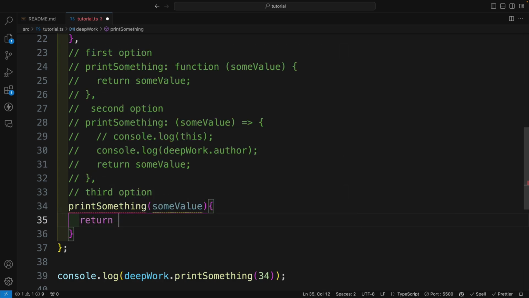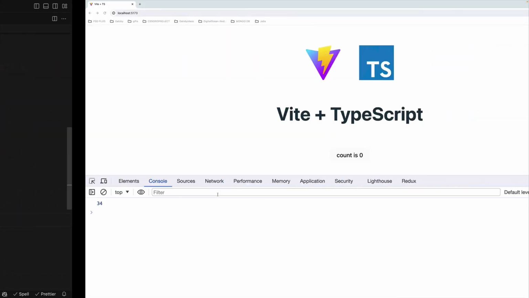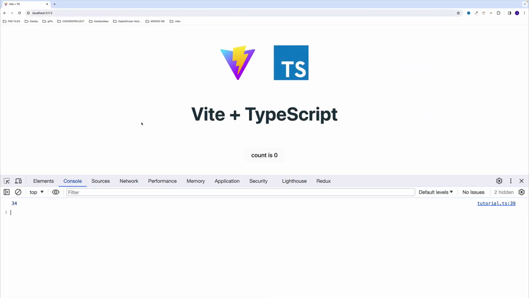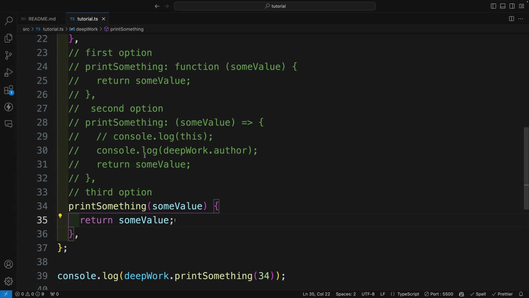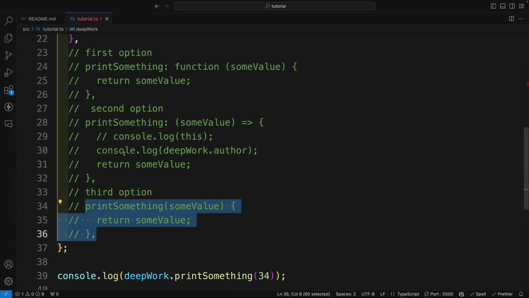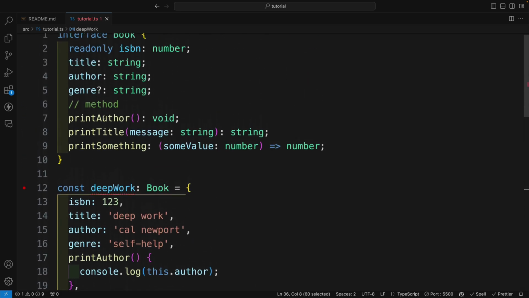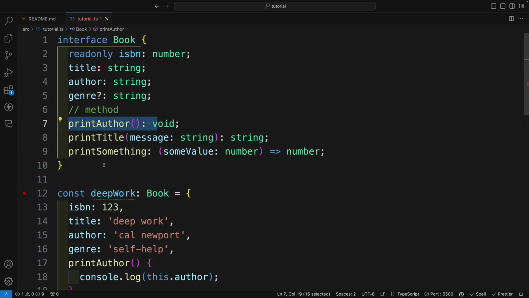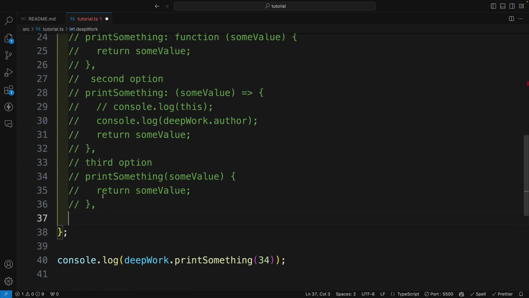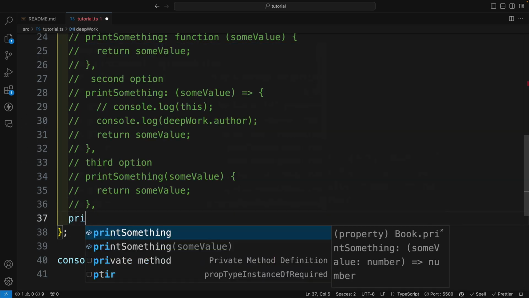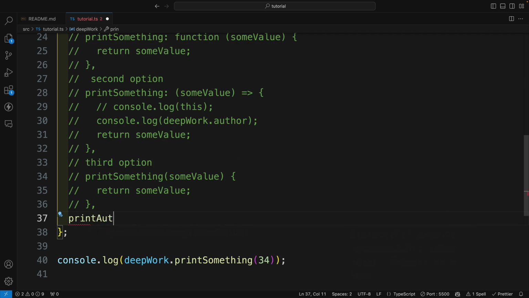So we can go here with return and then some value, print something, and notice once we navigate back to the console, this also works. And lastly, I'm not trying to confuse you too much, but this also is going to work. So notice we have over here this print author, which is set up as a method, but we can set this one up as a property. So we can go here with print author.